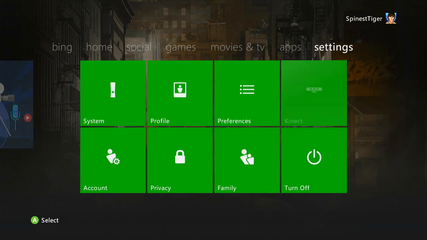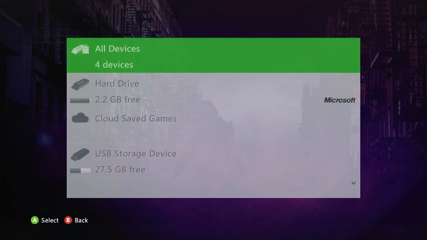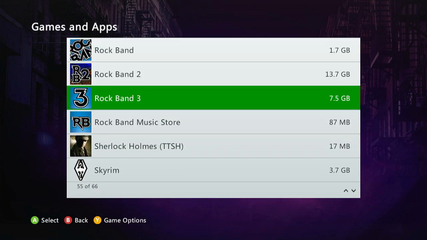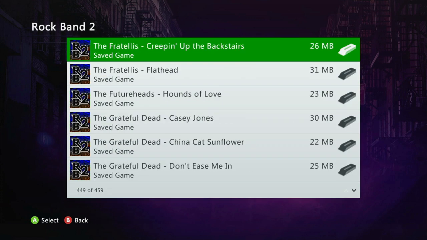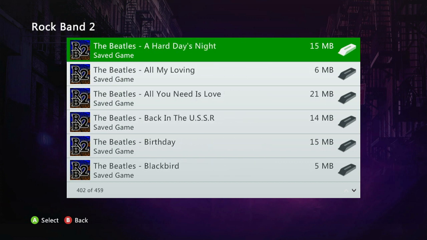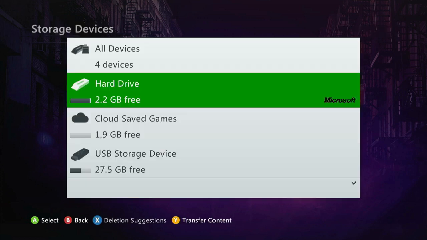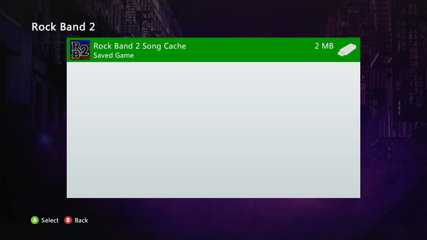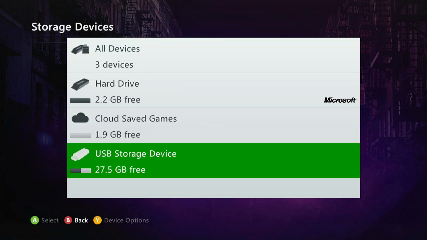So the first step is you want to go all the way to your system settings. Then you want to go to storage. Then try and locate your Rock Band 2 song cache. As for me, I already have it in there. I already have it in the USB drive. So with this part, you just gotta unplug your USB drive and then put it into your computer.